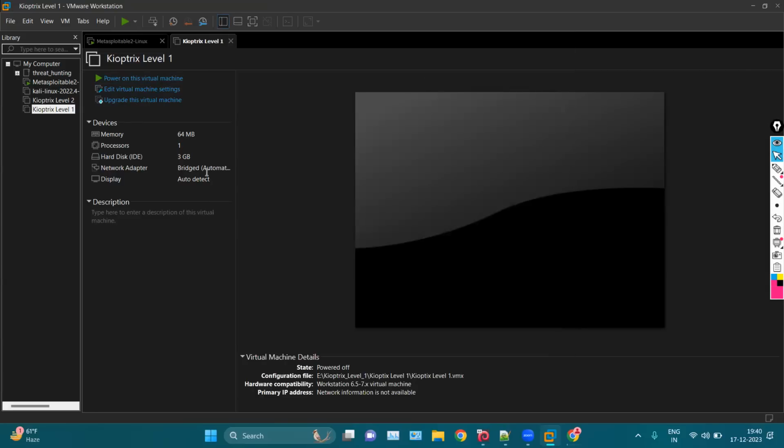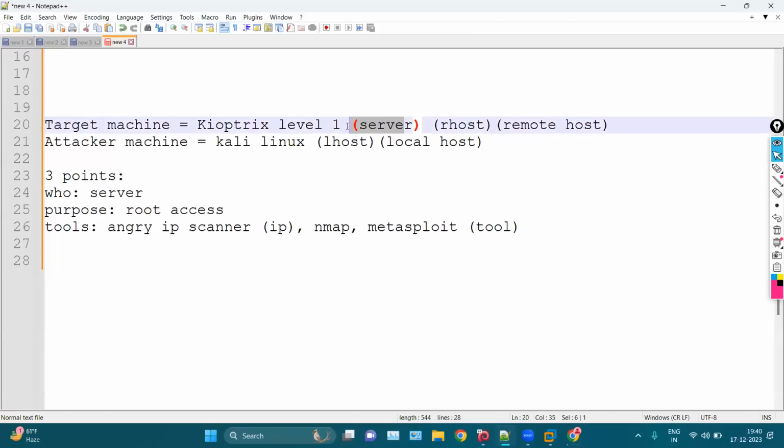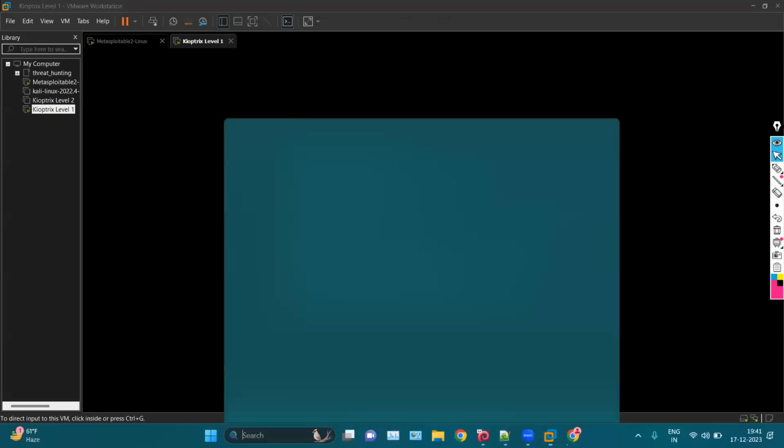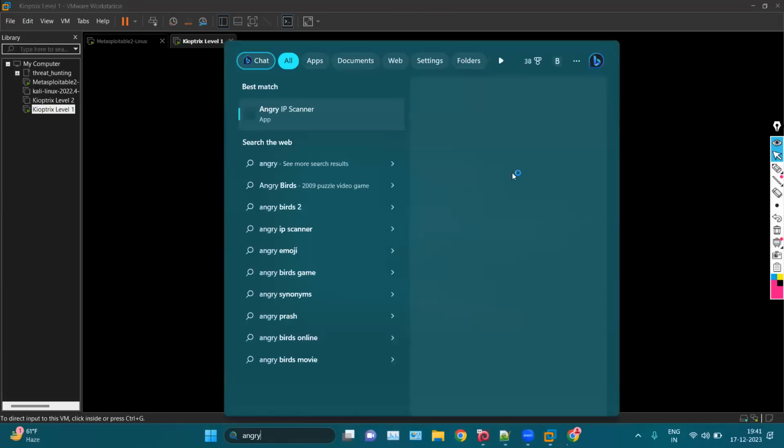So in this scenario, Cubeatrix is a server, and I don't know if any website is hosted or not. Here we have the RHOST, also known as remote host. First we will use Angry IP Scanner to collect the IP address. You can also use Advanced IP Scanner.